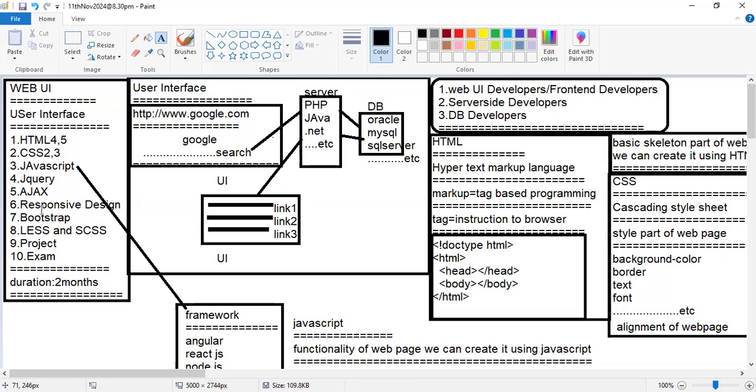Then from Wednesday onwards, we'll continue with our first topic, that is HTML4. I'll continue HTML4 for 1 week to 10 days. Then CSS2, that is also 1 week to 10 days. Next, JavaScript, that is 15 to 20 days. Next, we'll go for jQuery, Ajax, Bootstrap, and responsive design. One by one, we will learn in our course.